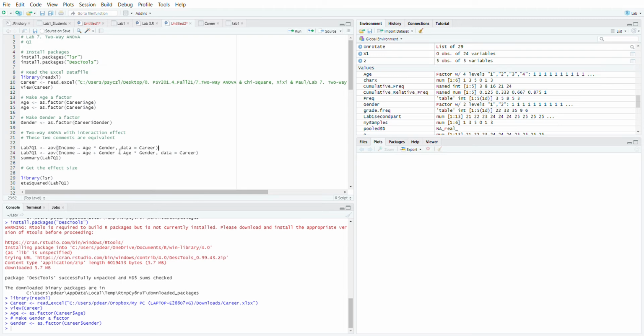But for just the simplest way to do an ANOVA is to just use a little star in between the 2 factors that you want. And then parentheses, comma, data equals, and then this is the career spreadsheet. So I'm going to type this out so you guys can see what happens as I type it out. Lab 7 Q1 defined as aov, excuse me, income. You'll see after I type a few, it's not going to pop up.